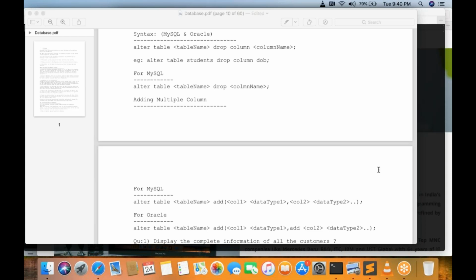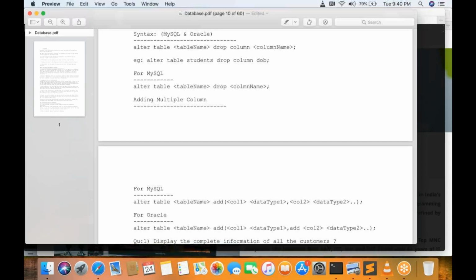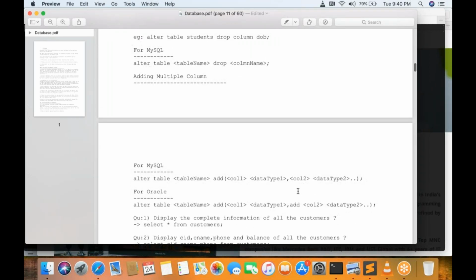Ullas is correct. Kanak is also correct. So select star from customer. It's a simple thing.